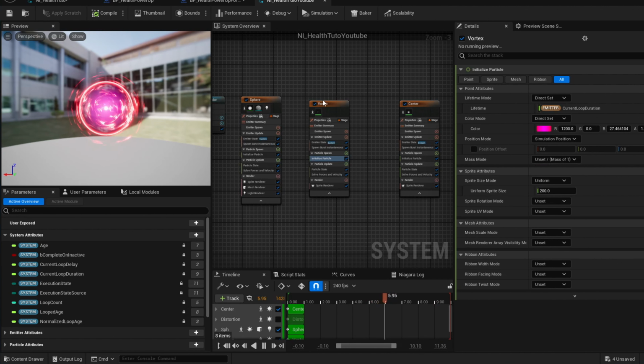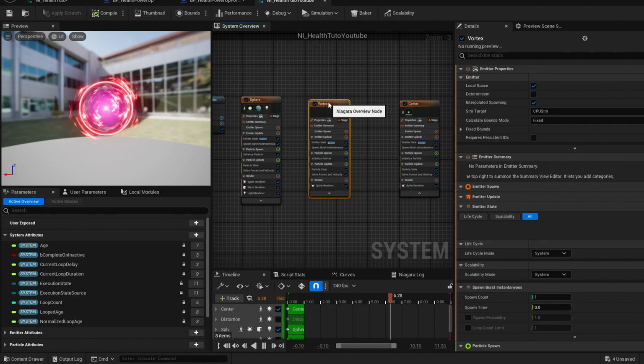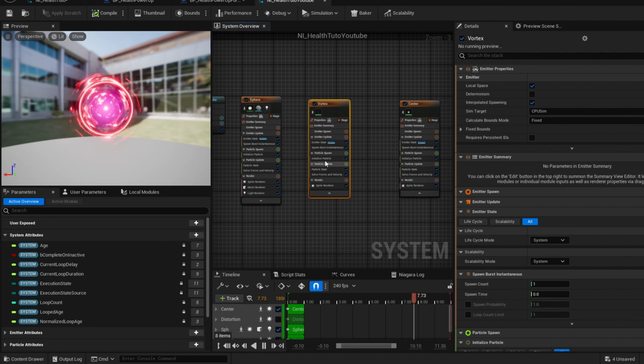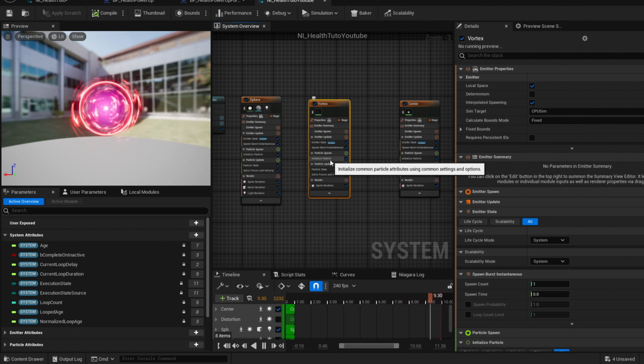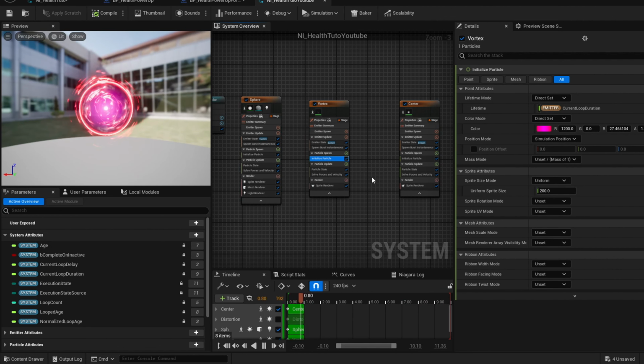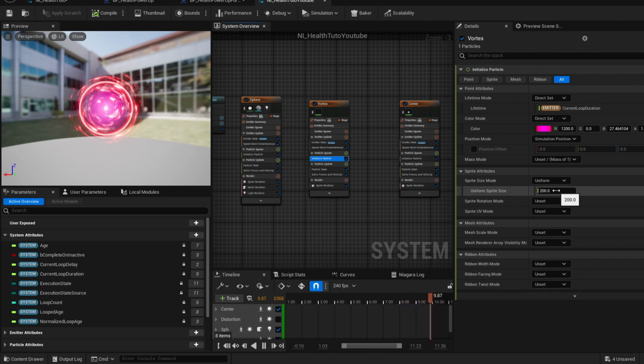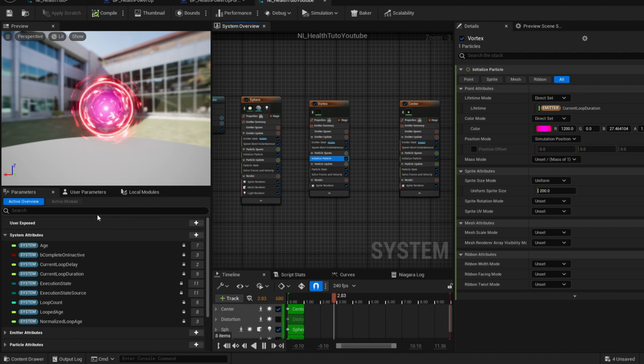this right here. And you should have a vortex section that has an initialized particle section. So right now you should have something like this. So set to uniform at a specific sprite size. So unfortunately, you could map this to a user parameter, but it would not be automatically adjusted from the editor. You will still need to adjust it from the viewport, which is not ideal.